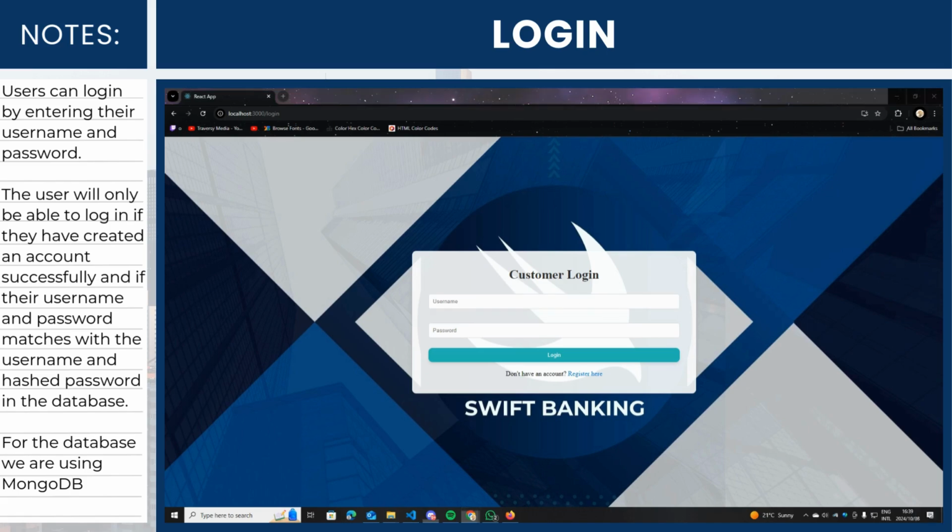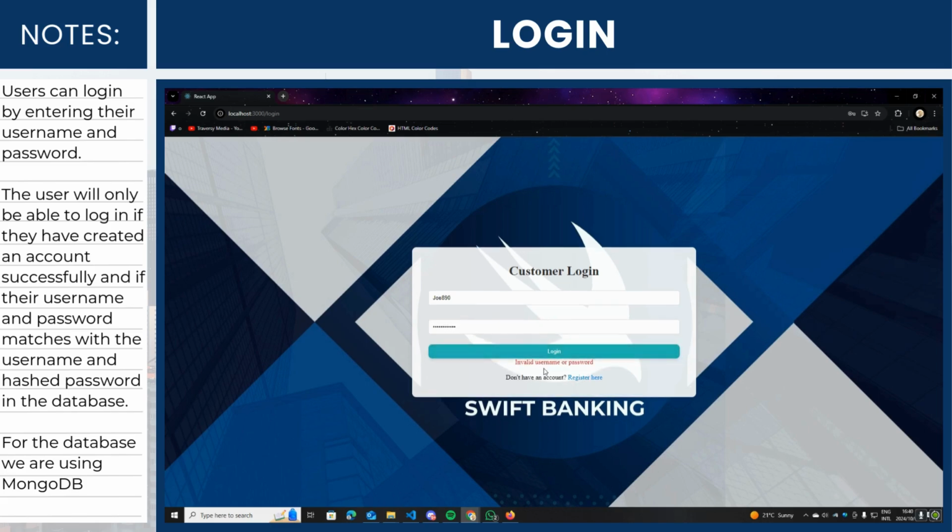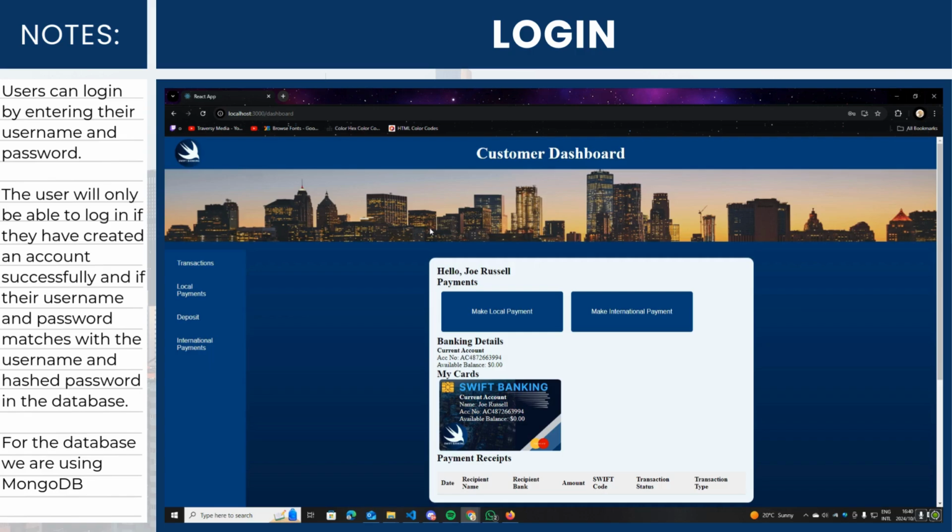First, the user must enter their username and their password, but if their password is incorrect, it will display an error, such as invalid username or password. Same with the username. So if the password is correct and the username is incorrect, it will display the same error. Now, if both inputs are correct, it will log the user into the customer dashboard, or into the application.